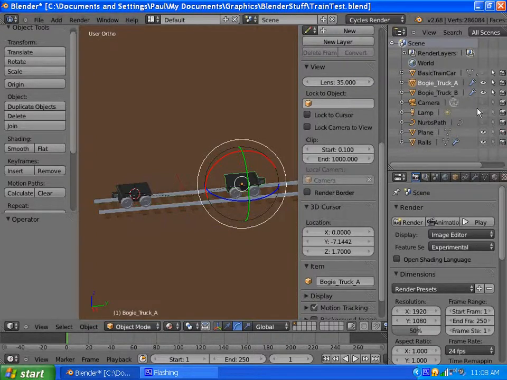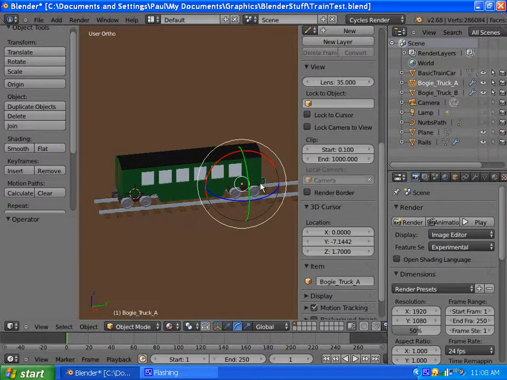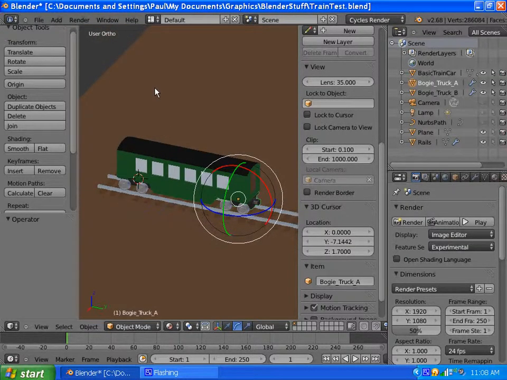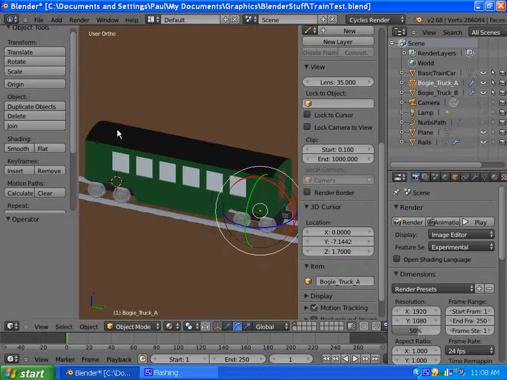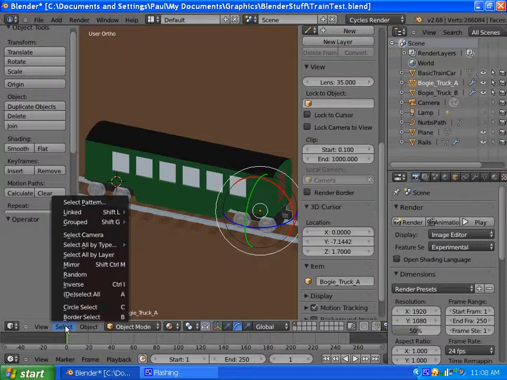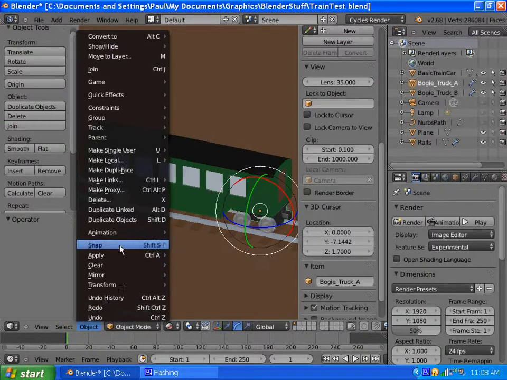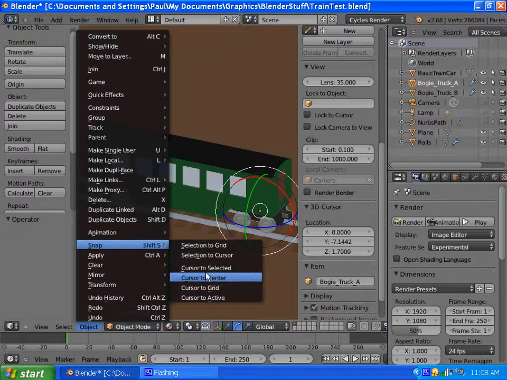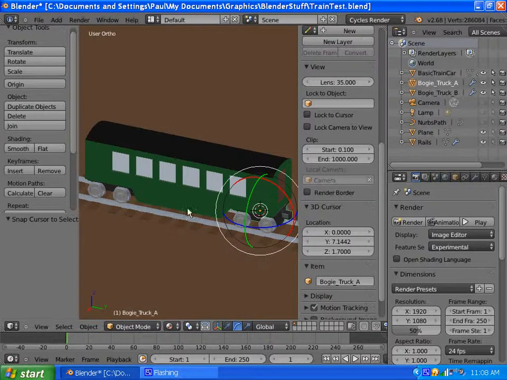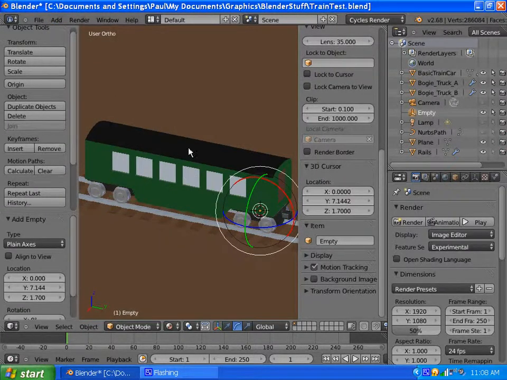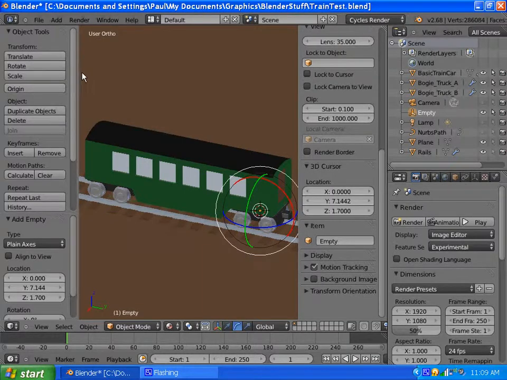And where's my rail car? Right up here. So now we have the bogies with their center set. The rail car shouldn't matter as much. What I want to do is, I got that one selected, let's snap the cursor back over to it, and we will add an empty plain axis. Plain axis there. All right.